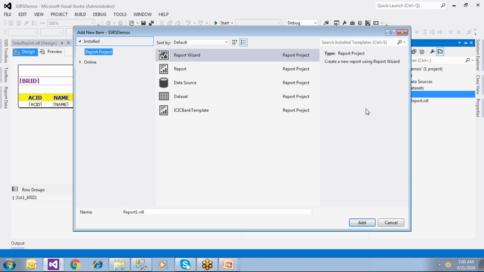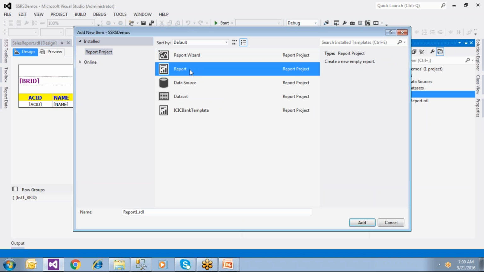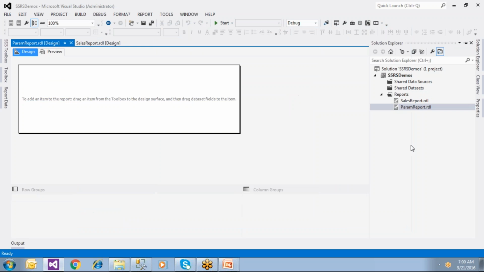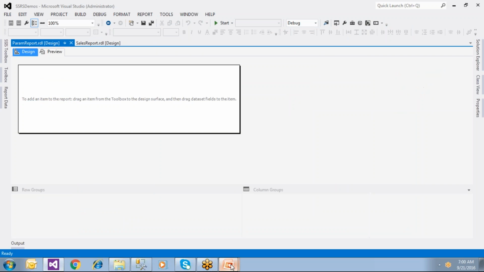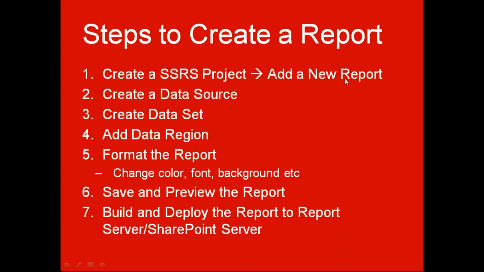Click on this. Now, again, don't choose the wizard. If you choose the wizard, again the wizard will start. I have to choose Report here. So choose Report, and here you say something like param report. You give the name to the report and click on Add. Automatically, the RDL extension is going to be added. Now, done. So step number one: add a new report.